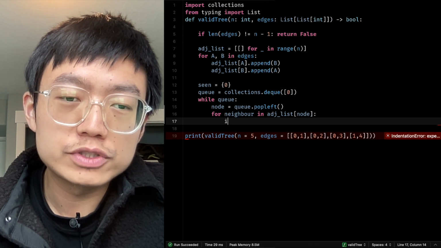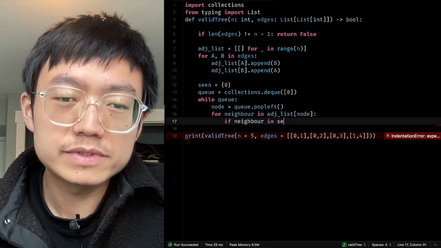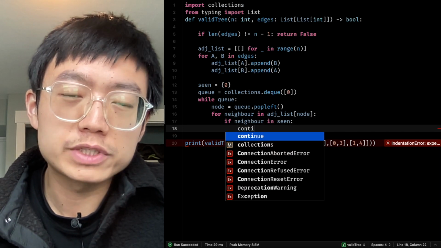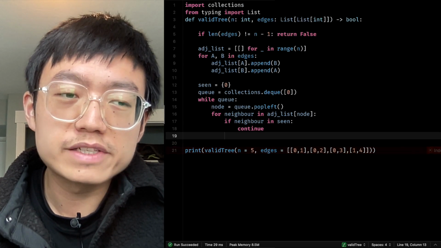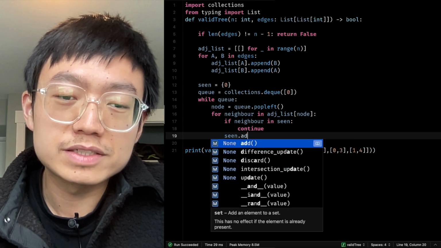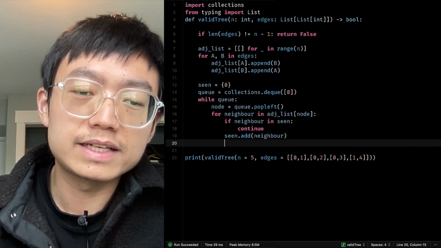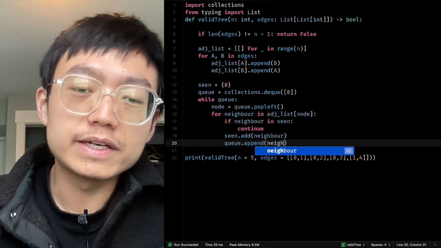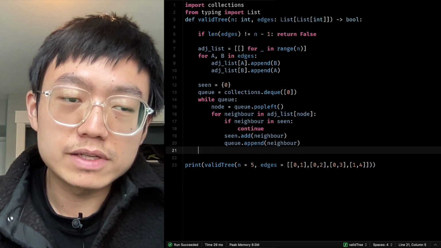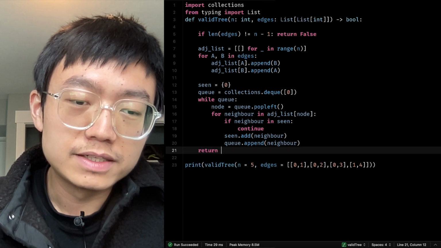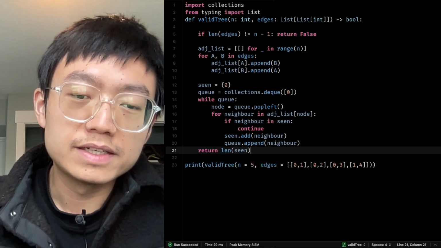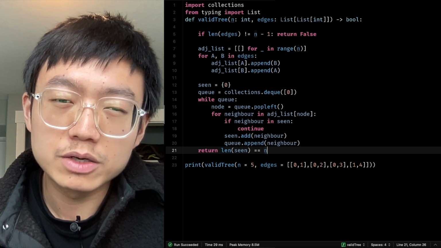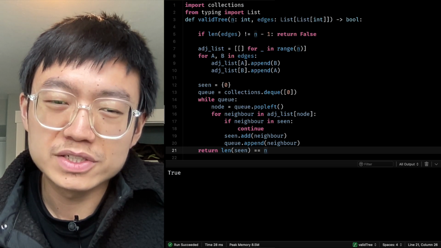So we check whether the neighbor is in the seen set. If it is in the seen set, that means it has already been seen before, so we use continue to skip it. If it has not been seen before, we add the neighbor into the seen set, and then we append the neighbor into the queue. And after finishing this while loop, we just return the length of the seen set and compare it with n. If it equals n nodes, that means we have already checked n nodes, so we return true. That means it is a valid tree.